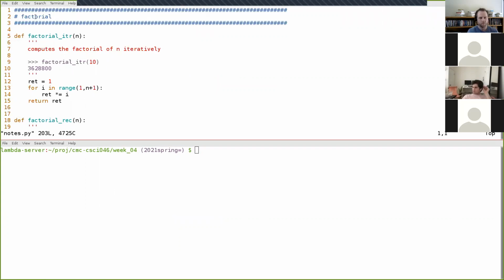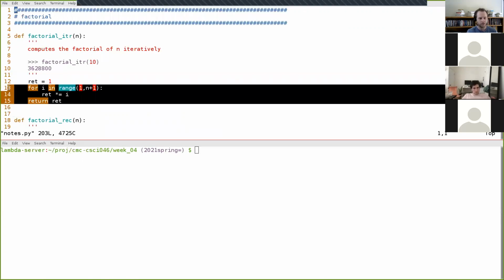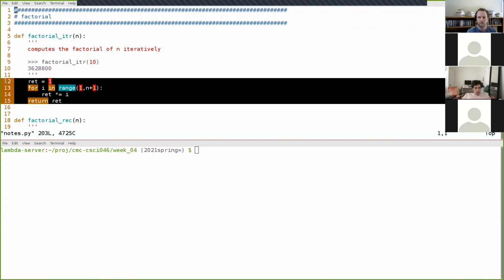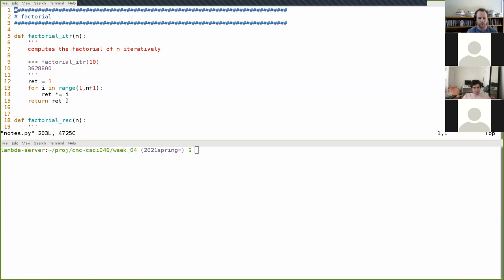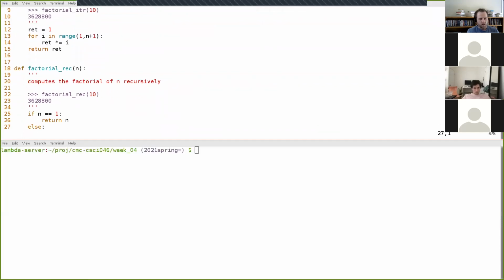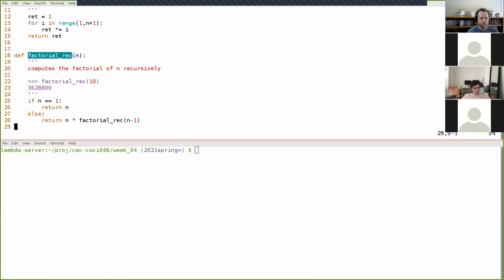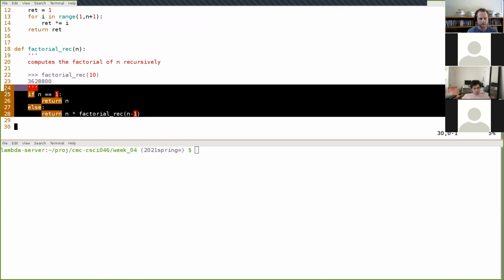Here, the first example program that we're going to look at is the factorial program. Recall that the factorial of a number is all the numbers between 1 and that number multiplied together. So the factorial of 10 would give you this number right here. In the very first homework assignment in this class, you saw an iterative implementation of this factorial program. We can also implement it recursively, and here is the recursive implementation.